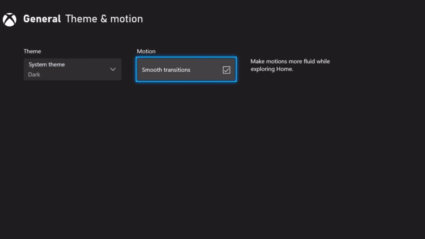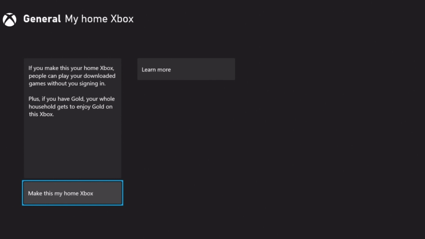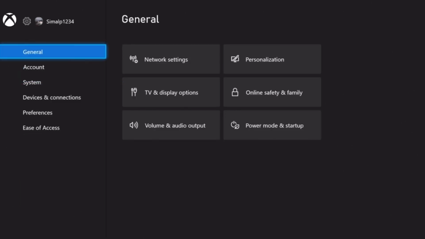Now motion, if you like the smoother motions, you can go and enable it. If you like more of the choppy thing, which I don't know who would want, you can go and turn it off. I personally like the smoother motions. Now, the very last option is My Home Xbox, and this is something I don't really tell a lot of people to modify, so I usually leave it as that.